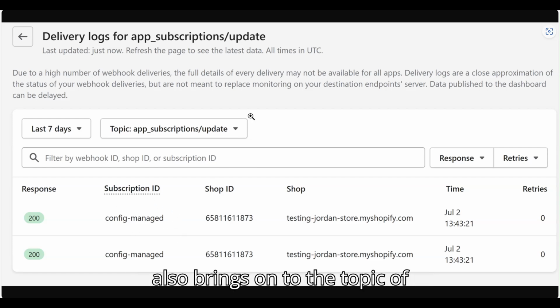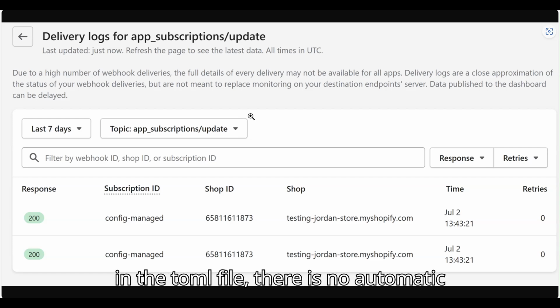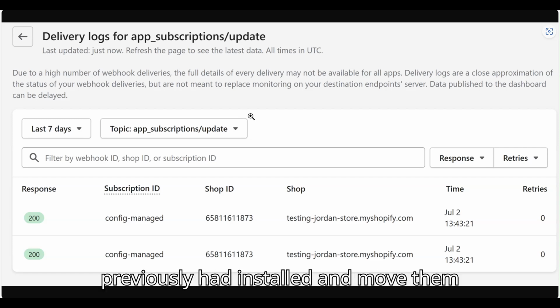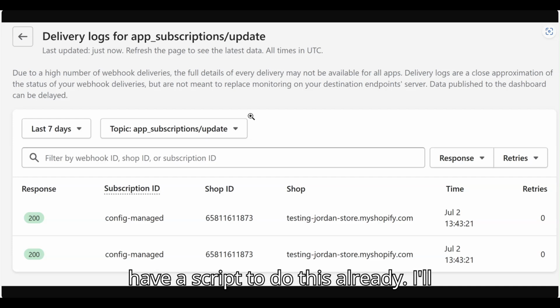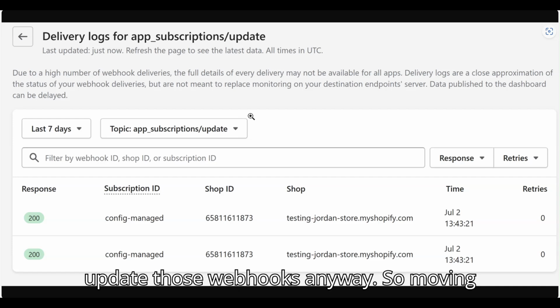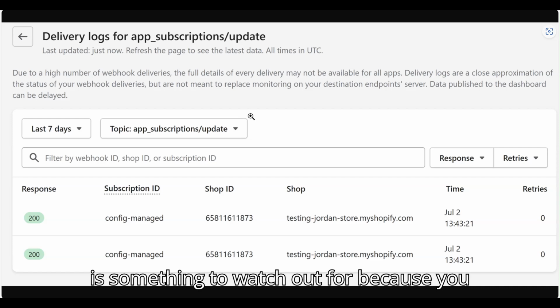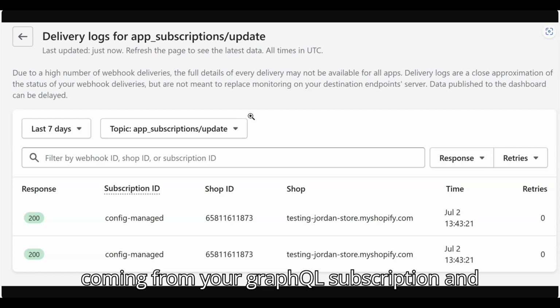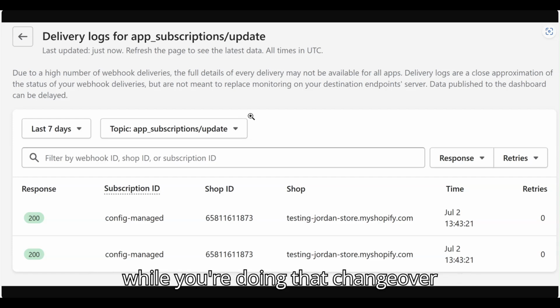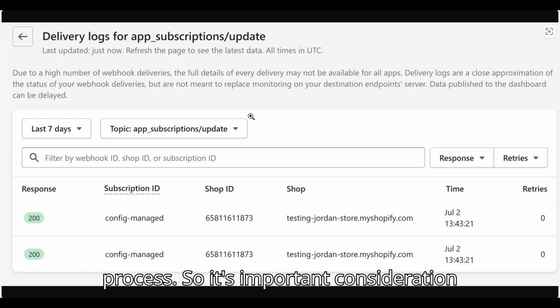It also brings us on to the topic of migrations. So if you created your webhooks in GraphQL before, and then you've set them up in the TOML file, there is no automatic migration. So you're going to have to remove those webhooks that you previously had installed and move them over to the config managed ones, which shouldn't be too hard. You'll probably have a script to do this already or update those webhooks anyway. So moving over shouldn't be too difficult, but it is something to watch out for because you could end up with duplicate webhooks, one coming from your GraphQL subscription and one coming from the config managed one while you're doing that changeover process. So it's an important consideration while you're migrating over.